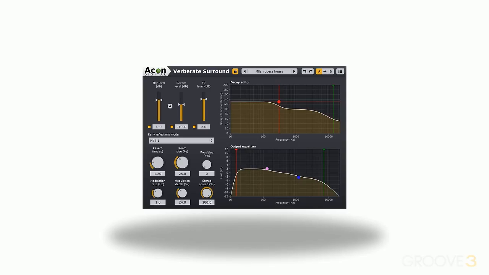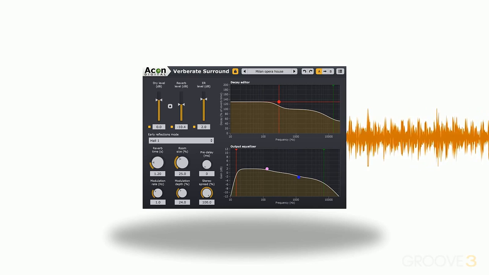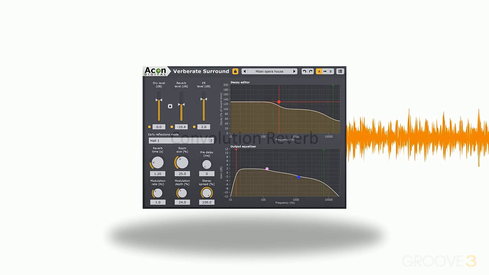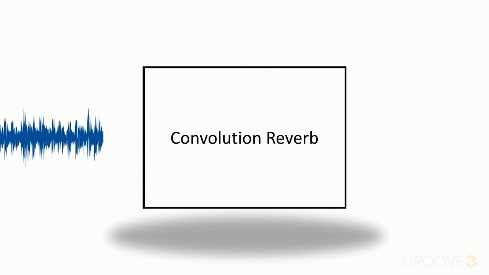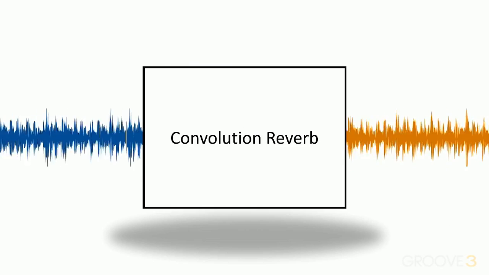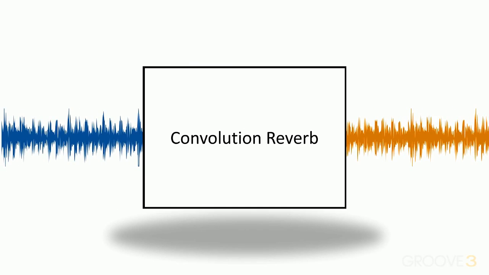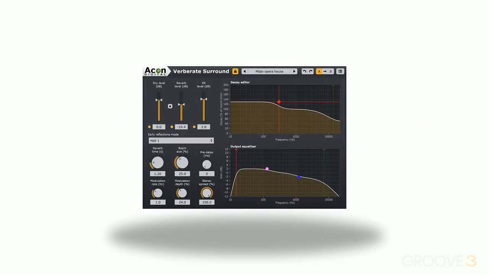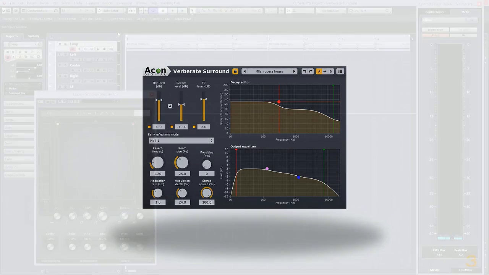Algorithmic reverbs use math and computation to simulate their acoustic spaces, while convolution reverbs, on the other hand, use an audio sample or impulse file of a real acoustic space. Convolution reverbs can have an extremely convincing and high-quality sound, but it's at the expense of CPU usage, cost, variety, and simplicity. Since Verberate Surround doesn't use convolution, like all of Acon Digital's products, it's easy to use and very forgiving on CPU usage, but it doesn't sacrifice in quality, which is where many algorithmic digital reverbs fall short.